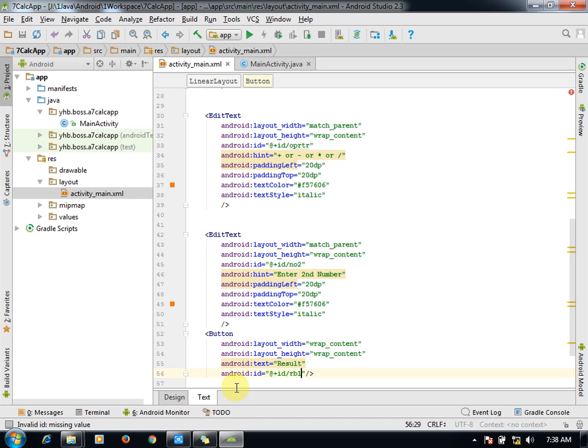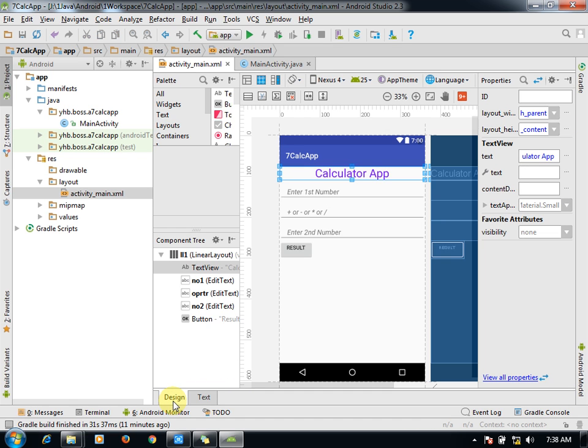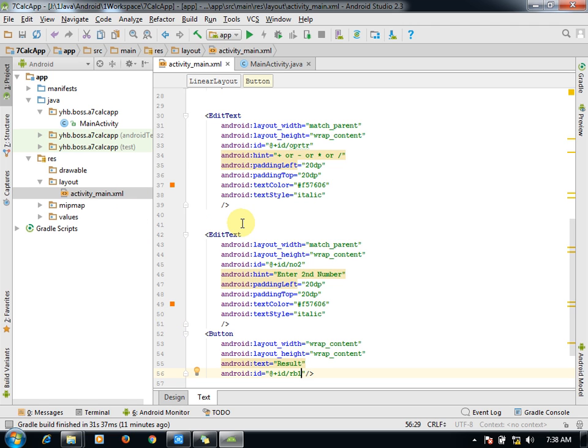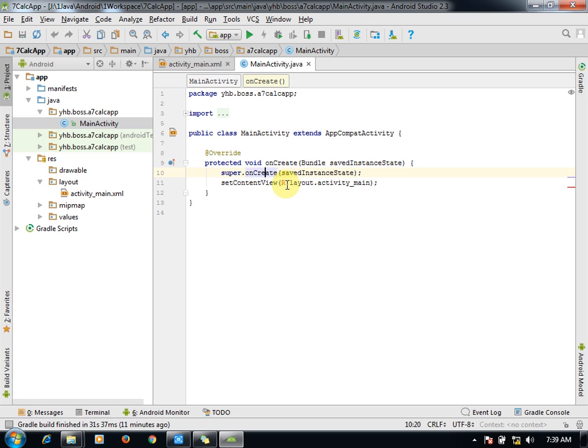Okay, fine. First I have to apply the listener on the button: on click listener. What should I pass here, boss? A new on click listener. Okay boss, my on click listener is ready on the button. Now what should I do? Let me get the text, let me get the characters.